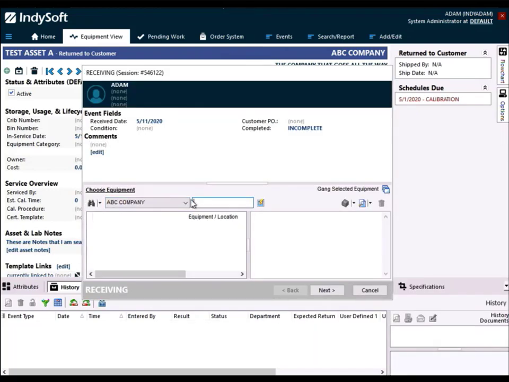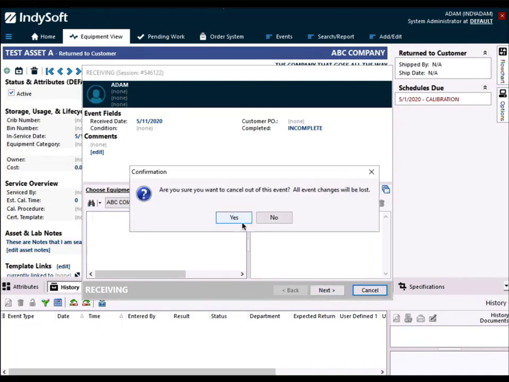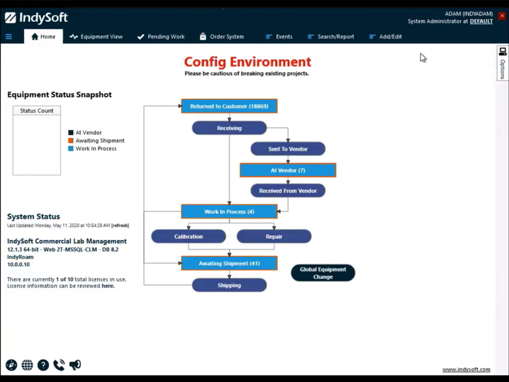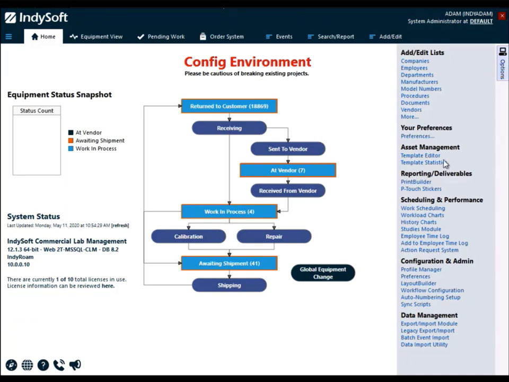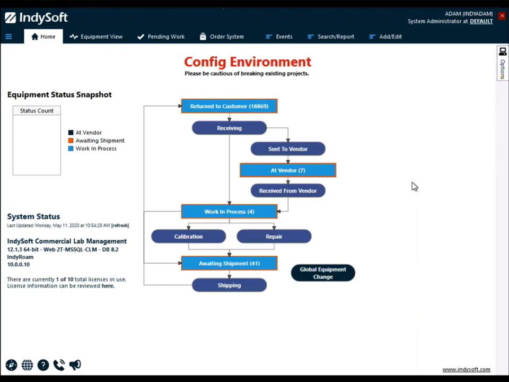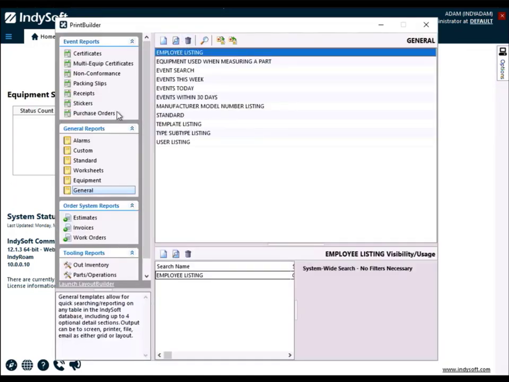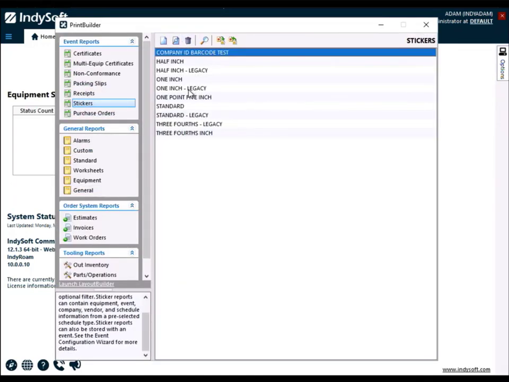So you're used to saying, okay, I'm on ABC company, scanning in my barcodes, and it'll bring in the assets for that company that exists with that barcode ID. We have a new feature that you can adjust your stickers and your barcodes to contain the company and the ID. So I'm going to come into Print Builder real quick and look at stickers. All right. Company ID barcode test. That's probably a good one to check with.